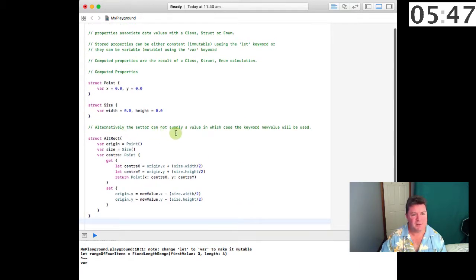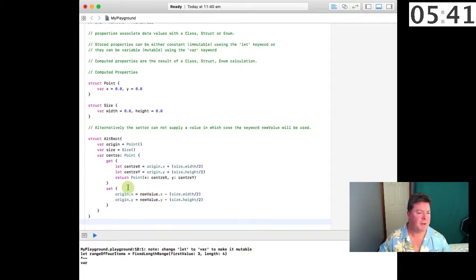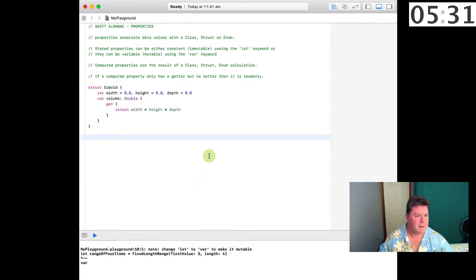Alternatively, the setter cannot supply a value, in which case the keyword newValue will be used. So here in the setter, we're not using any value that's been passed, we're using this keyword newValue. If a computed property only has a getter but no setter, then it is read-only.